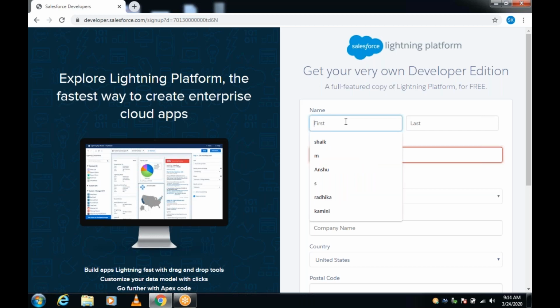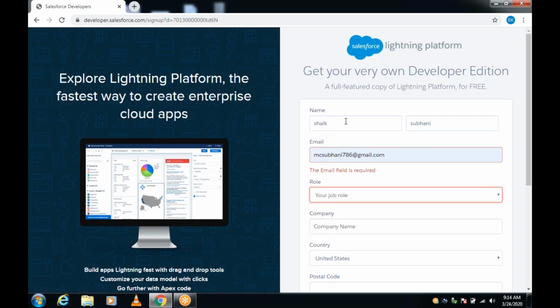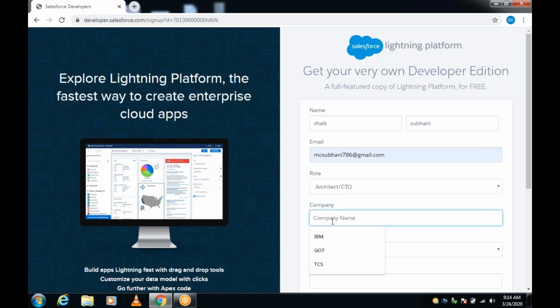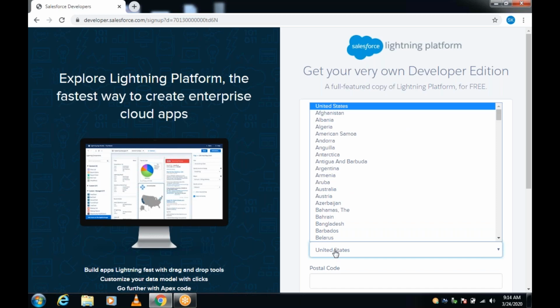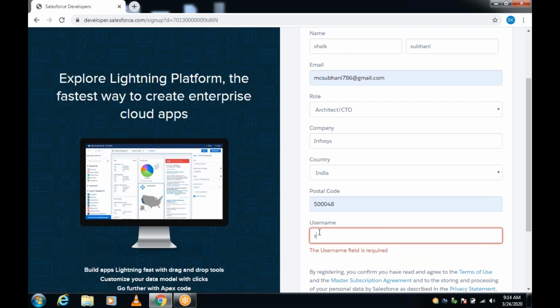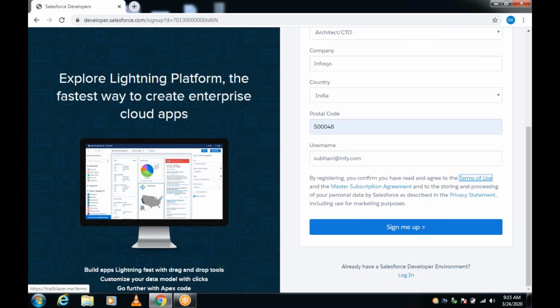Let me show you. For the role, you can give any role. I'll give architect. For the company, I'll say Infosys, even though I'm not working for Infosys. I'm from India, so I can give India, and the postal code and username. Subhani@infy.com. Even though I don't have an account in Infy, just click.